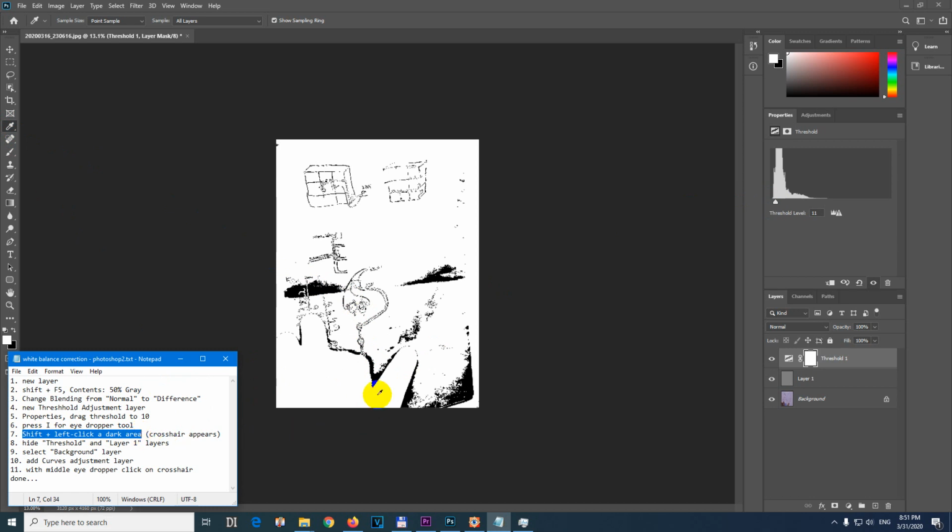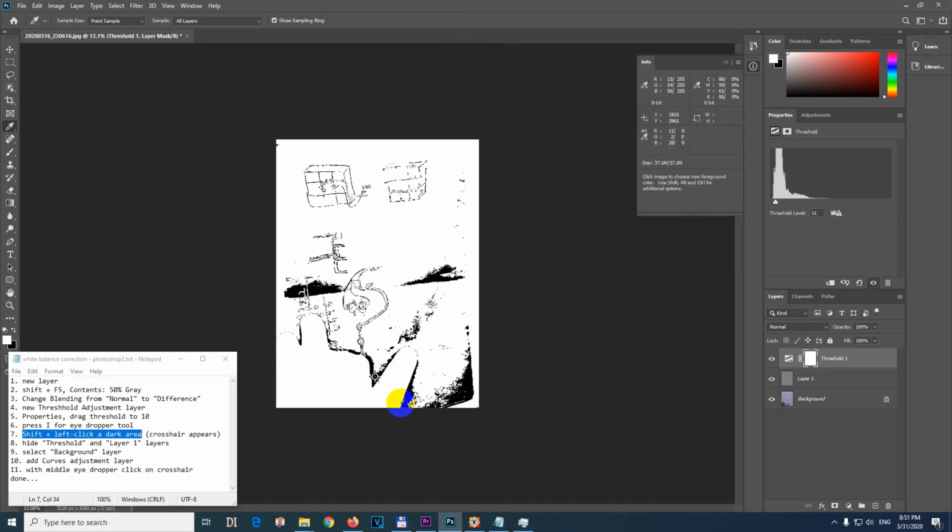hold down the shift key and then left click a black area. So with the tip of that eyedropper, select the black area and first of all hold down Shift. So Shift and there onto the black. And that adds a crosshair as is mentioned here.